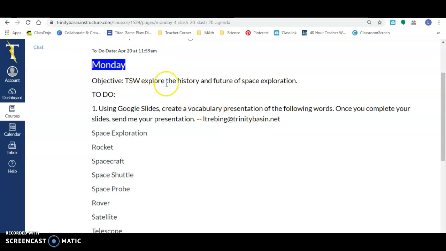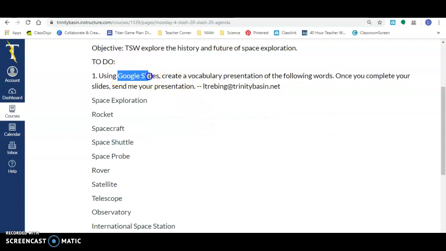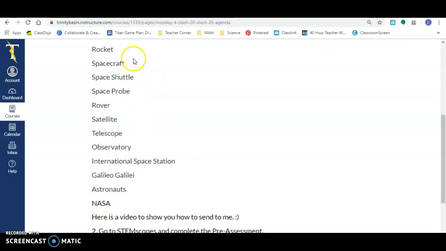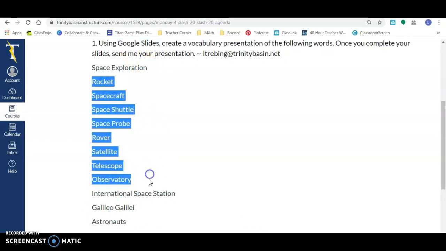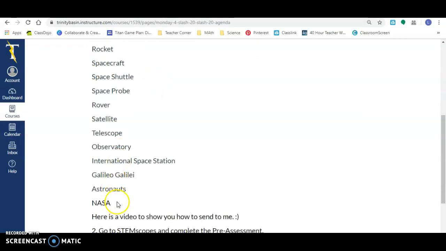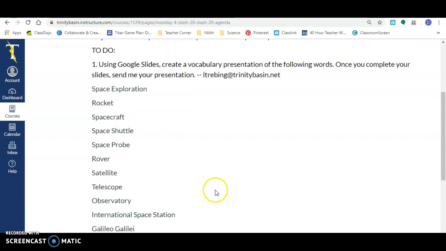So today we're starting with the exploring of history and future of space exploration. So we're kind of keeping the movement going of space. So Google Slides is what you're going to create today, a presentation. I think most of you know how to do this, but I'm just going to do a quick reminder on what to do and how to send it to me. So here are my words. I had several kids last week not know what their words were, so I made sure I labeled them out very quickly. So you're doing from space exploration down to NASA. And this is the video I'm making, so I'll attach it here at the bottom. Then you're going to go to STEM Scopes and complete a pre-assessment. So I'll let you know what that is as well.